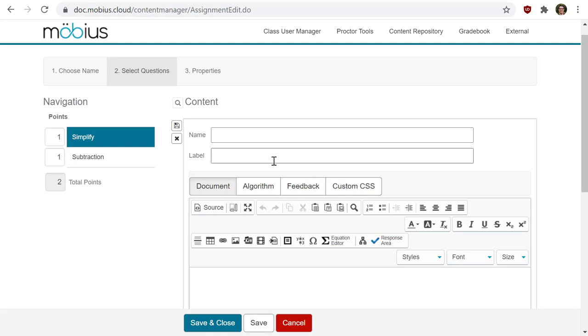So you can view the help topics and video guides for more information on creating in general new lessons and assignments. But let's move on to creating questions. So I'm going to stay here in the assignment editor.